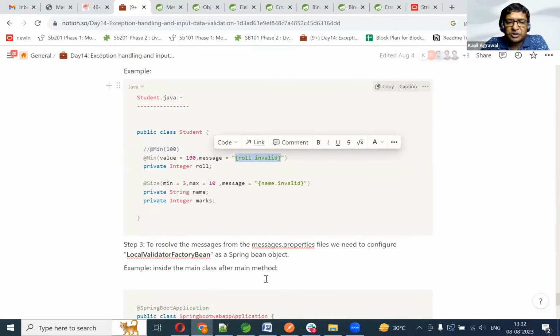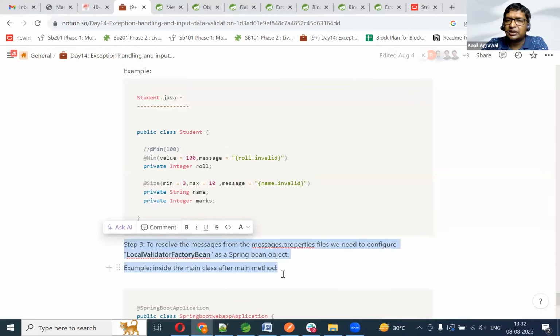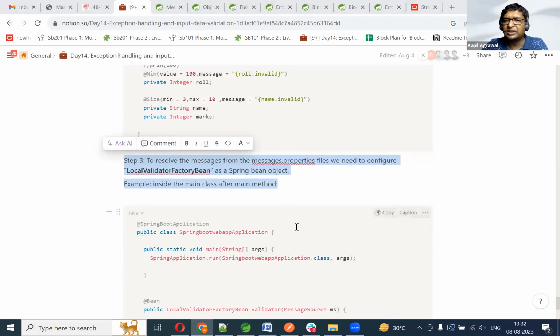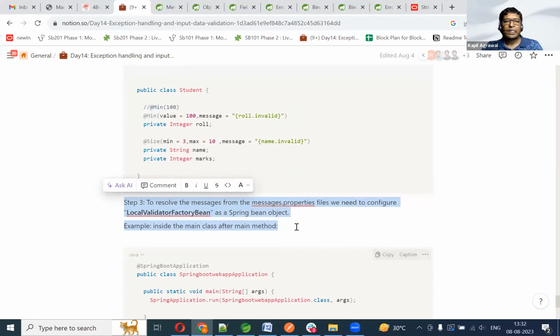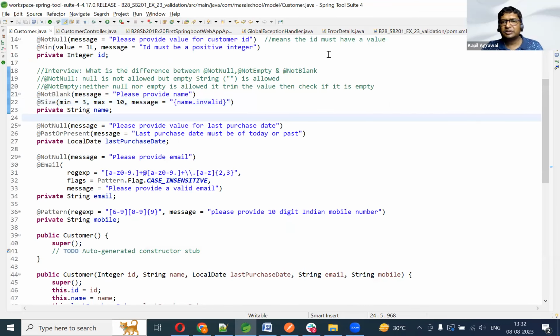This time we are talking about the Spring validator. In case of the Spring validator, do not use the dollar symbol. One more thing: there is step 3 also written, but since Spring version 5.0 and onwards, step number 3 is not required. Earlier it was required, but nowadays it is not. So please do not include this step.